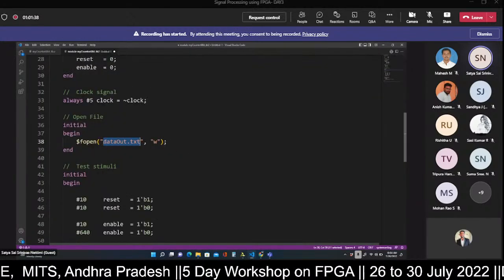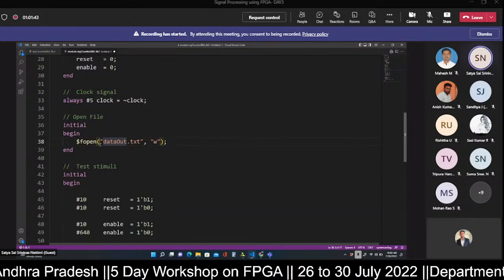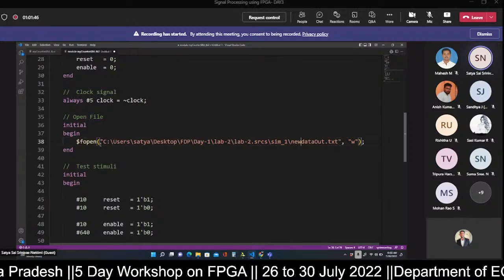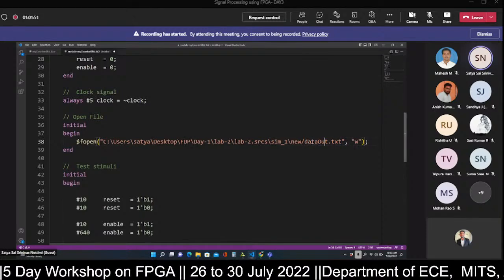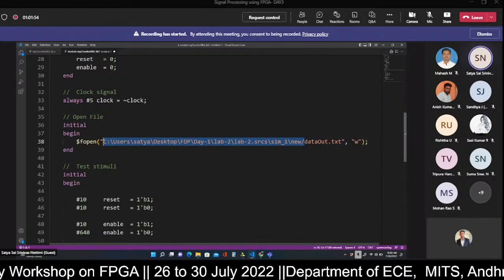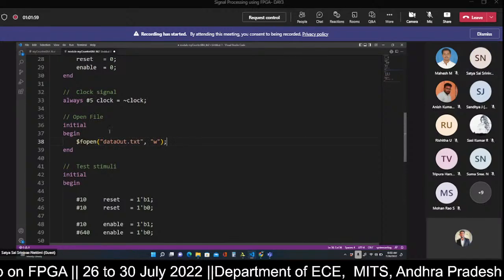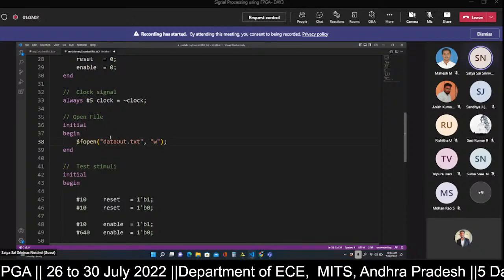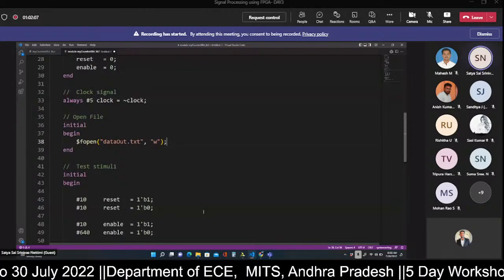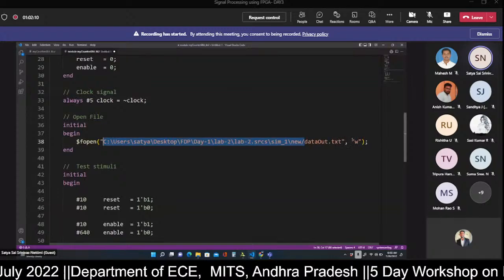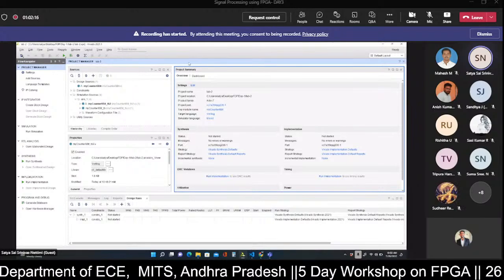That path you have to give here in the fopen. Along with that, at the end, you have to define your file name. Or else, if you are comfortable, you can give the file name as it is, and then a file will be created and opened from the default directory. So that's it. I think I have addressed your query. Do you still have any doubt in this file opening operation?